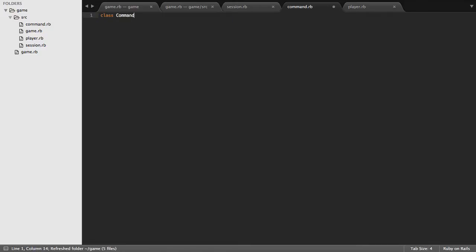And this is actually a pretty simple class. All it does is it has a token, which is the command. Okay, so if I were doing quit, the token would be quit. Okay, and it has params, and params is going to be an array. Okay, pretty simple, right?